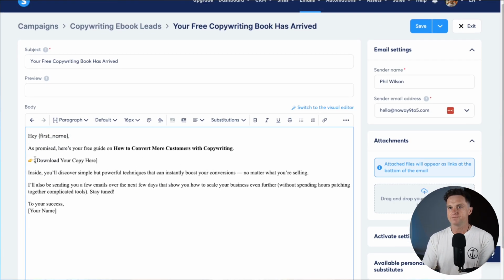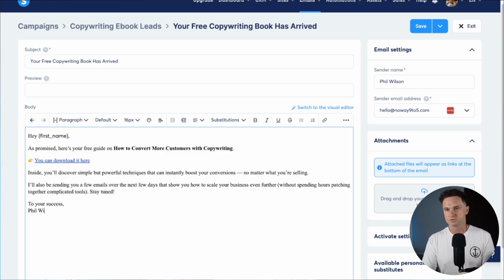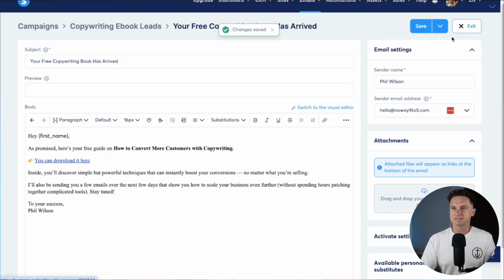And then what I'm going to do is download your copy here. This is obviously where you'll put in your lead magnet. So I'll just put, you can download it here. Okay. And I'll just highlight the text, click on link and just put in, for this example, philwilson.co. Okay. Click check and then just change your name. And boom, that's the first email actually done. Now, of course, you can change around the sizing, the fonts, all that sort of good stuff. I'm just going to keep it as is. So I'm going to click save here. Okay, and first email's done.